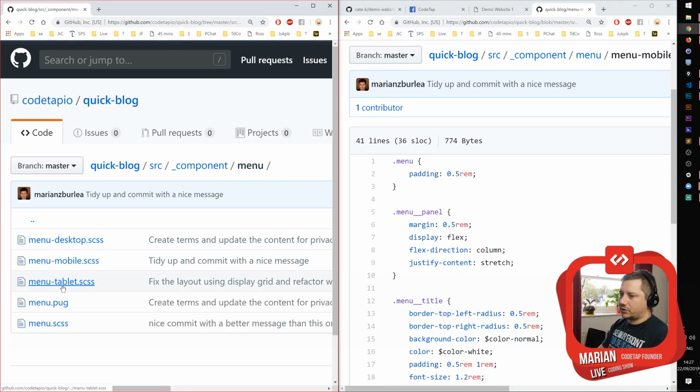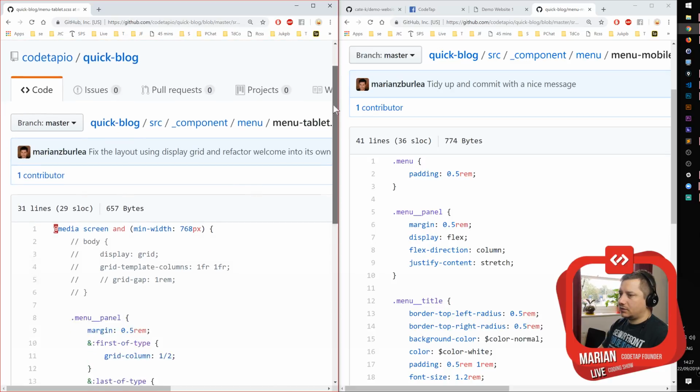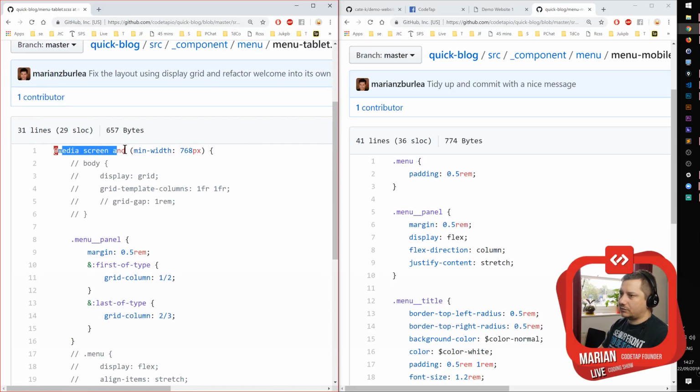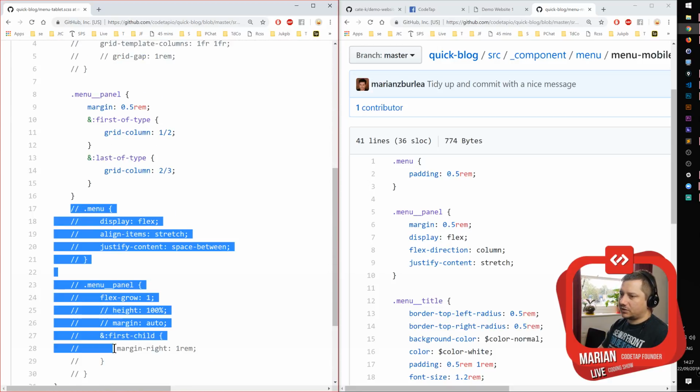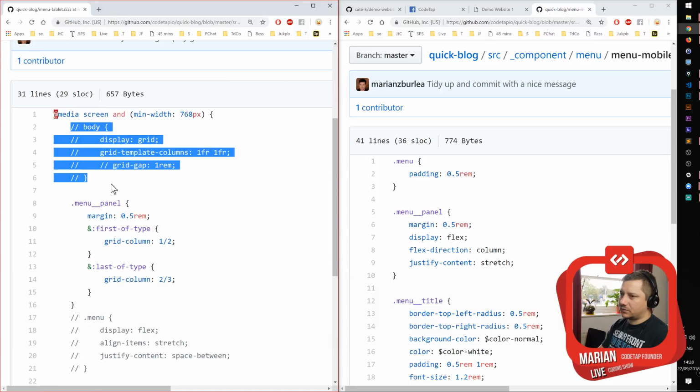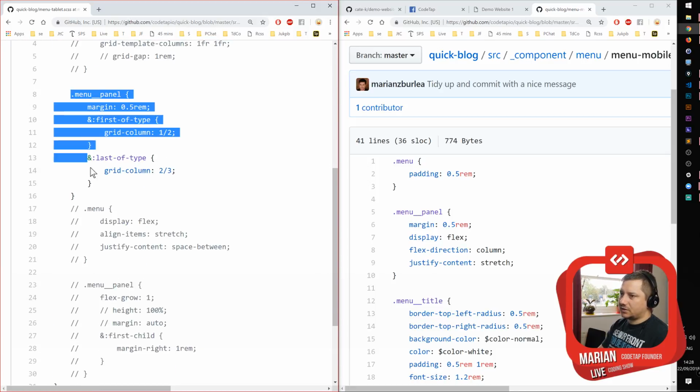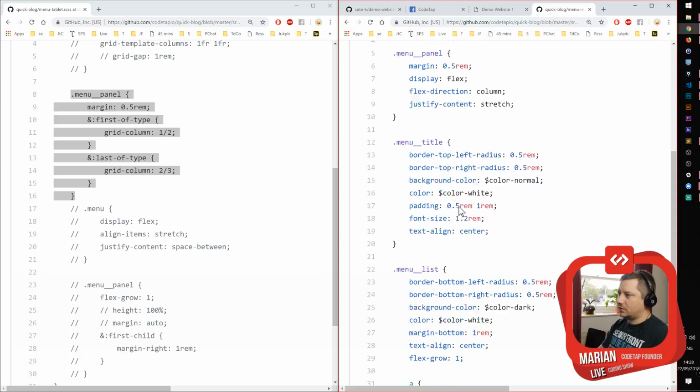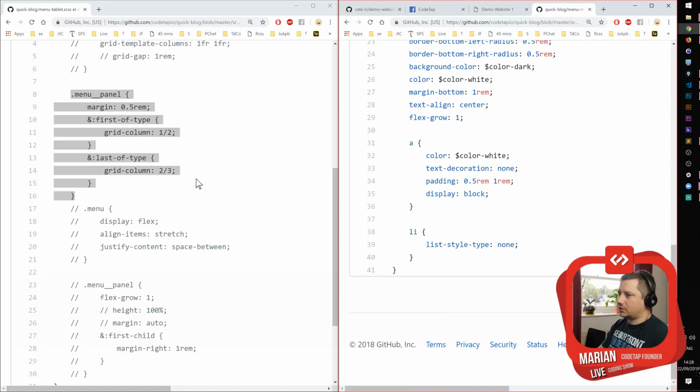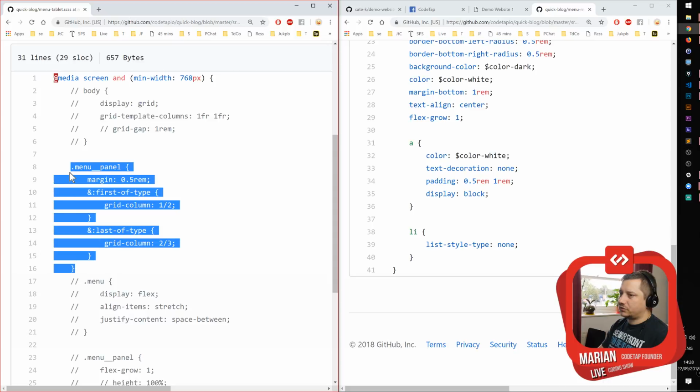Now, if I go to the tablet, you'll see something. I'm saying media screen, minimum width, which says when you're bigger or equal to 768 pixels, which is usually a tablet size. This is commented, so don't worry about it. I just left it there. I should have cleaned it up, but the only thing that changes is this. So when you say mobile first, you add as many styles as you need to initially make it work, and then just add a bit to change it from mobile to tablet.